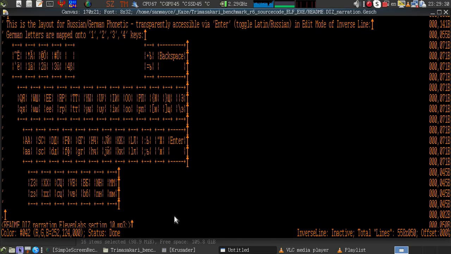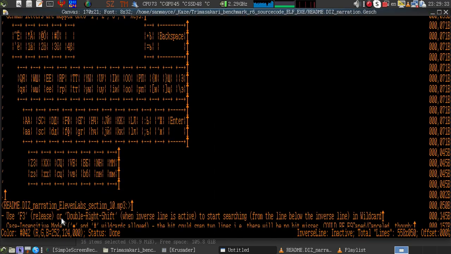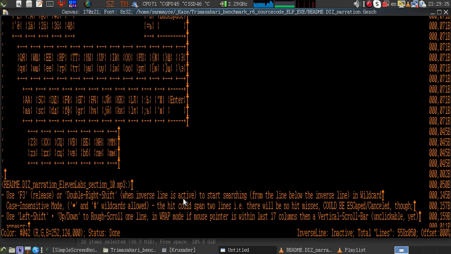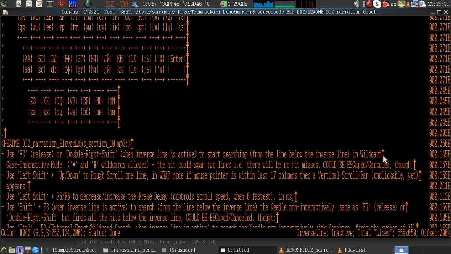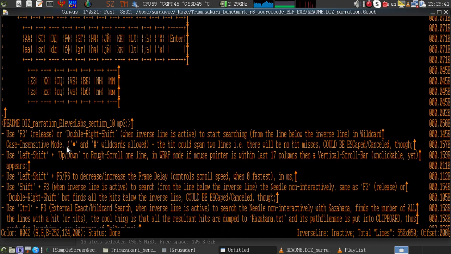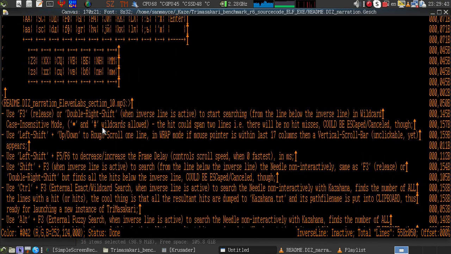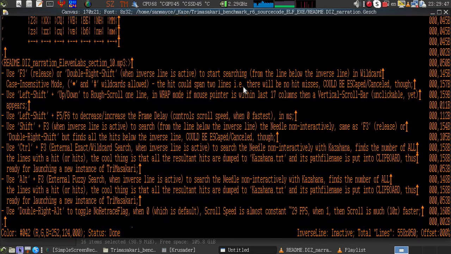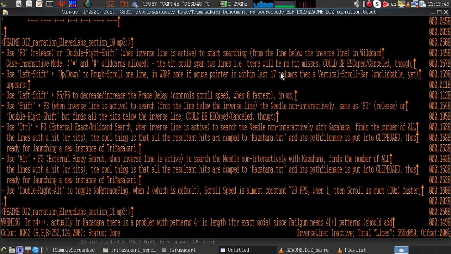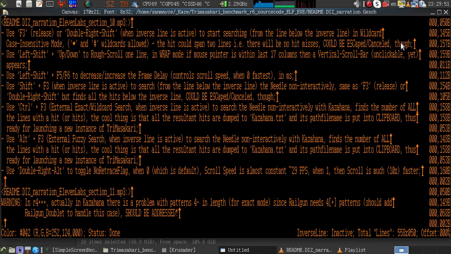Use F3, release, or double right shift when inverse line is active to start searching from the line below the inverse line in wildcard case insensitive mode, asterisk and hash wildcards allowed. The hit could span 2 lines, that is, there will be no hit misses. Could be escaped, cancelled, though.